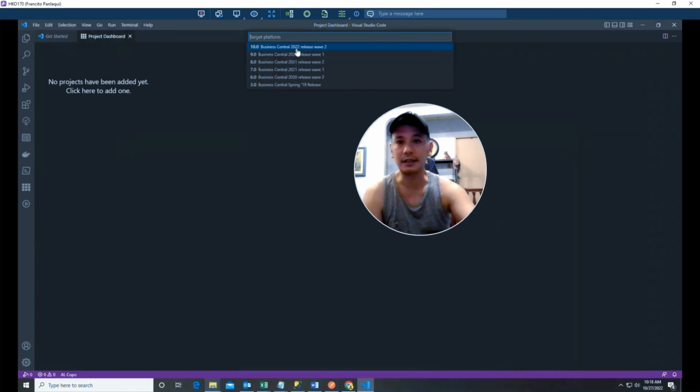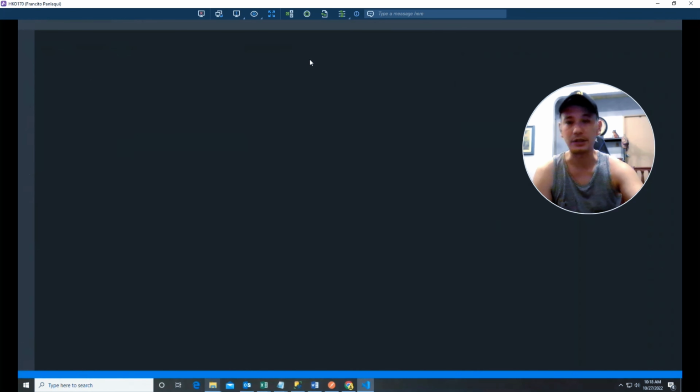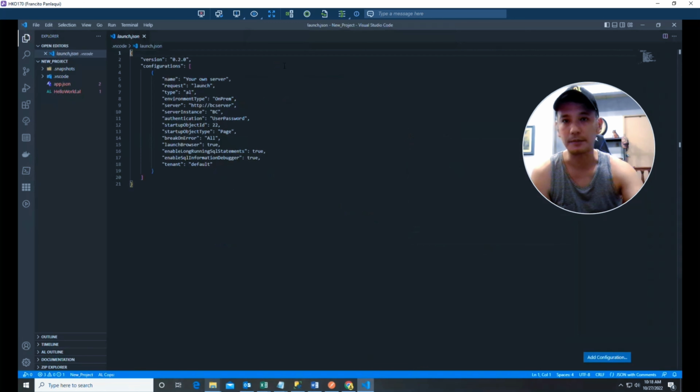Now, these are the different release waves that are going to be asked by the system. I'm always using release 8. Now you're going to have 2 choices: either it's a sandbox, which is cloud-based, or on-prem. So this is an on-prem development. Since my ERP system is on-prem, I'm going to select the second option.